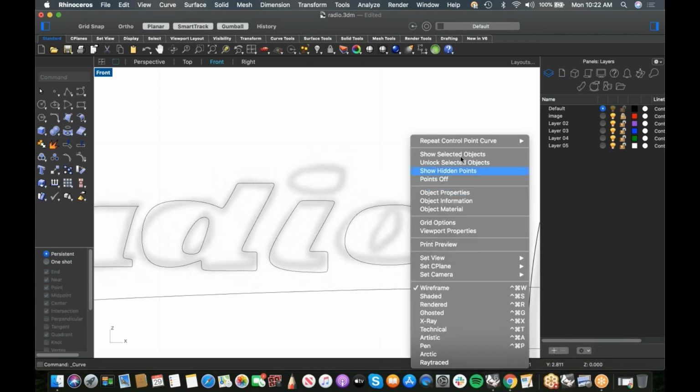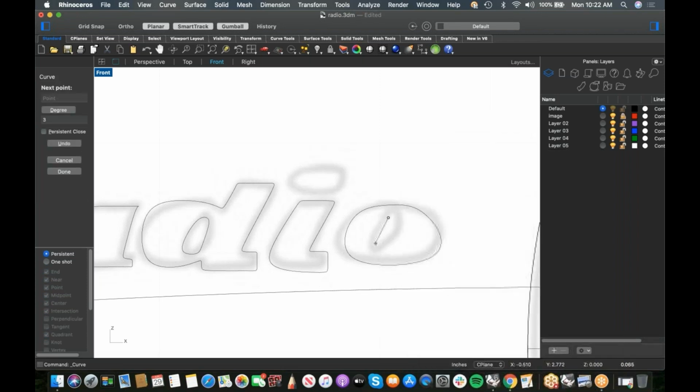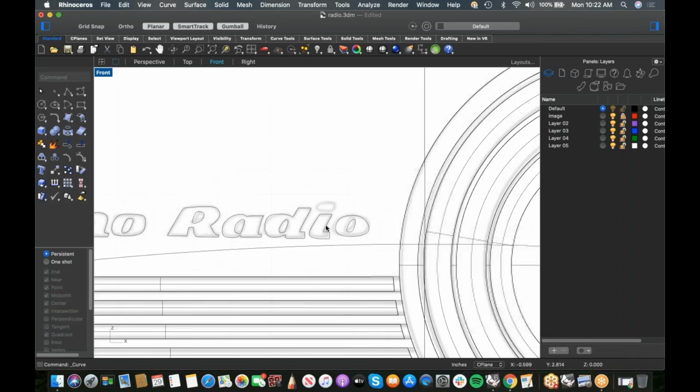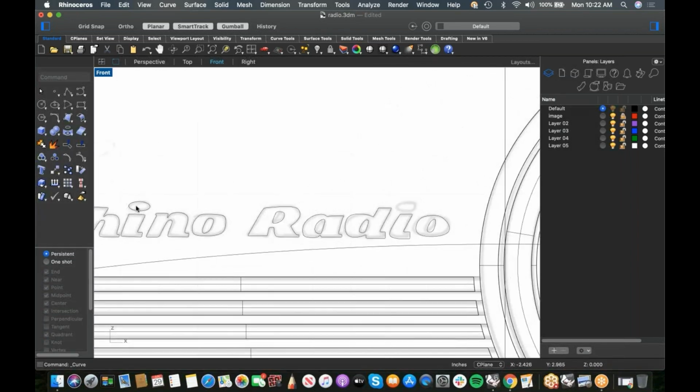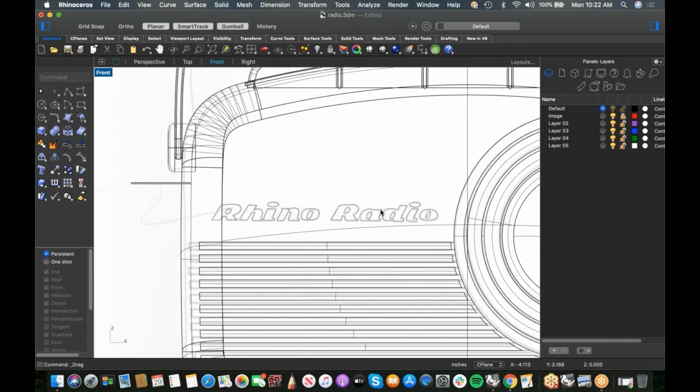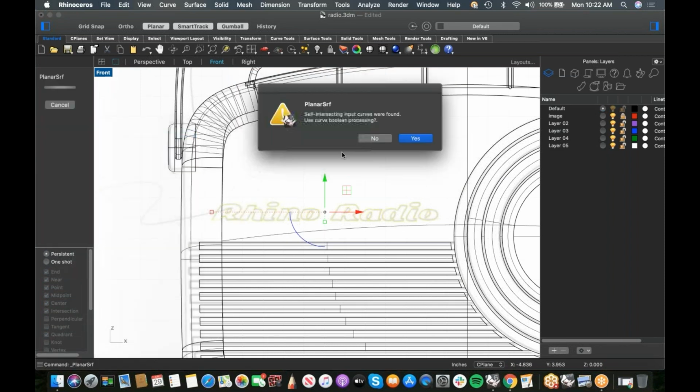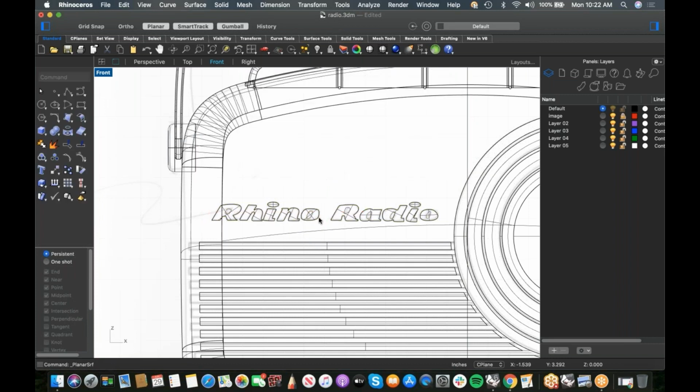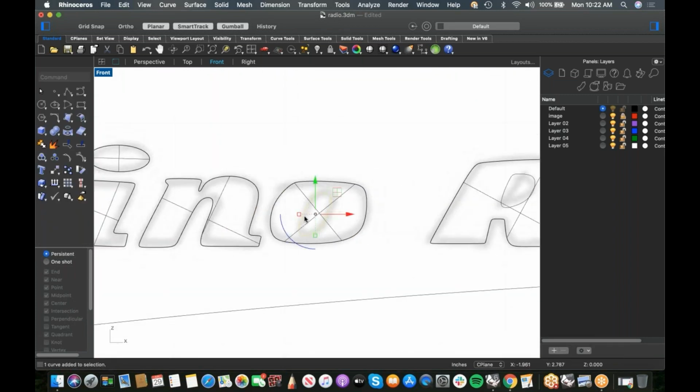I'm going to rush this, and then in the end, it's going to look terrible, and I'm going to be like, nah, I don't like it. What are you going to do? I'm going to steal this, though. Tap Alt. There we go. All right, let's grab that. We're gonna make a planar surface out of it. Self-intersecting curves were found. Yes, that's fine. So, trim that.